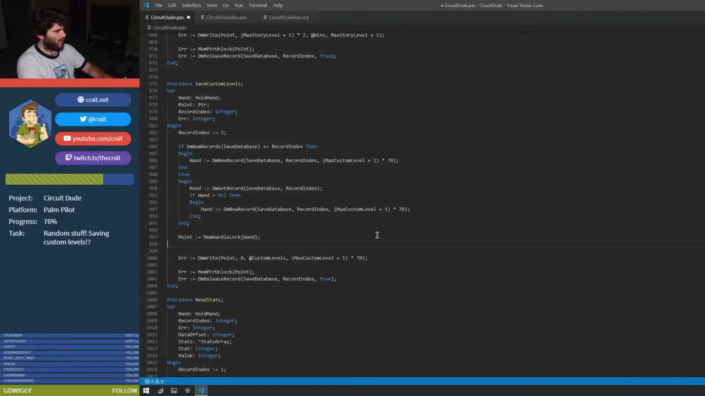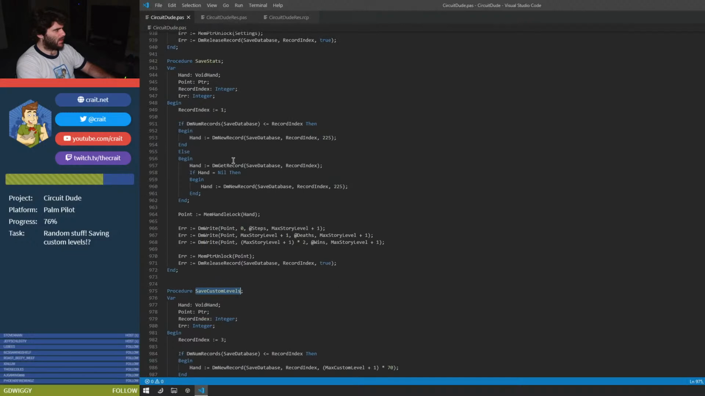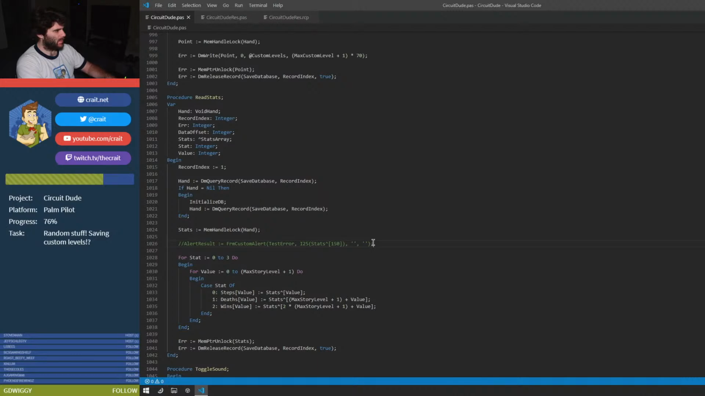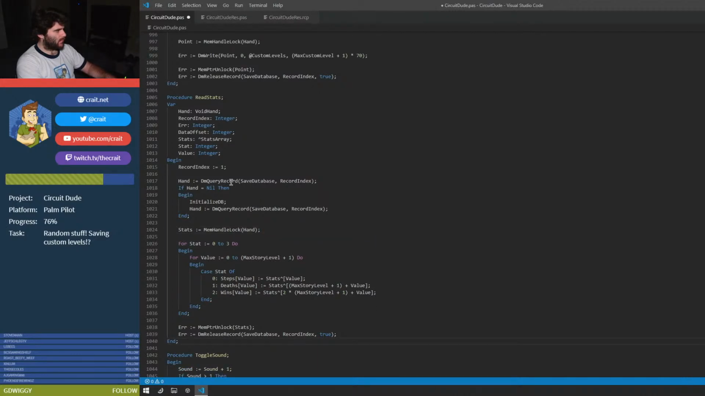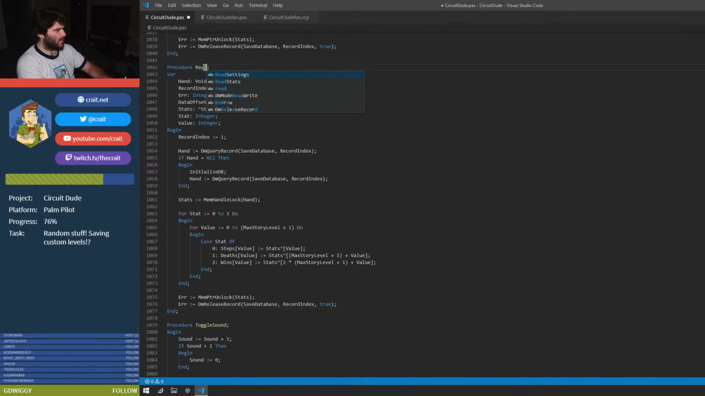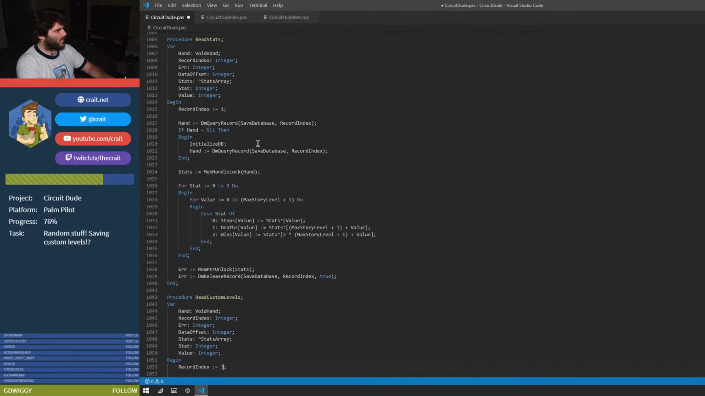Yeah, it's 1400. I'm going crazy. Okay. So we'll write custom levels with this. Okay. So we have save stats and save custom levels that work very similarly. So we'll also have read stats and read custom levels. And let's see, the index for the custom levels is 3.